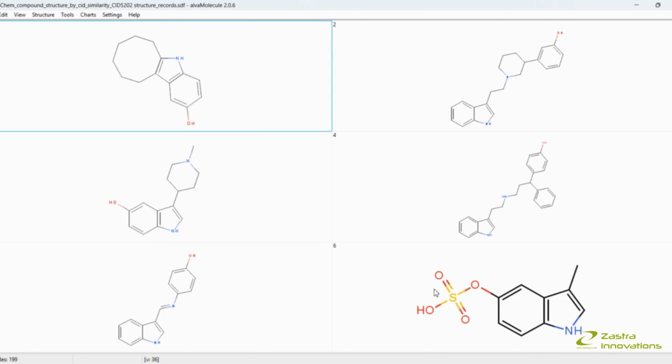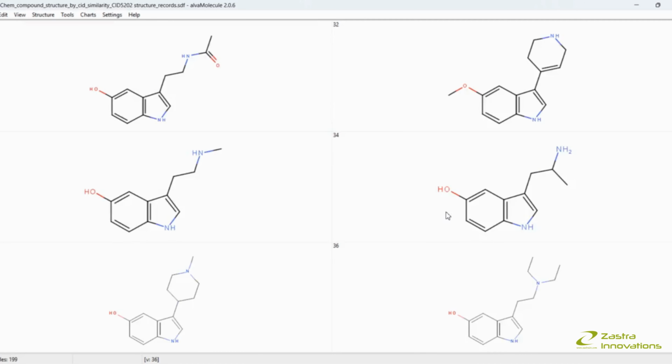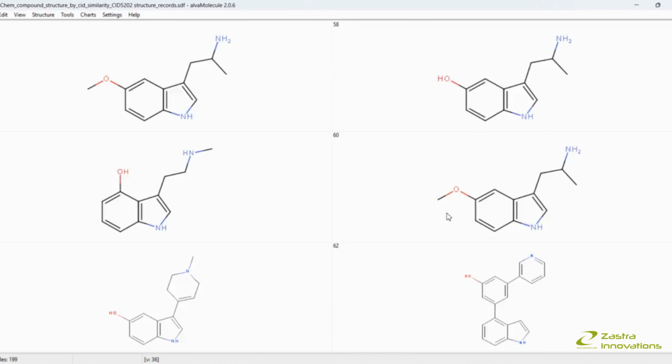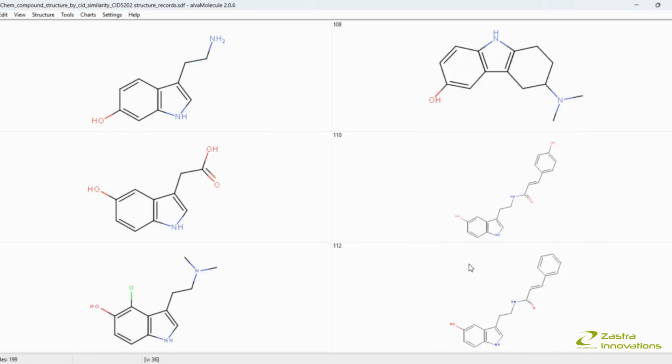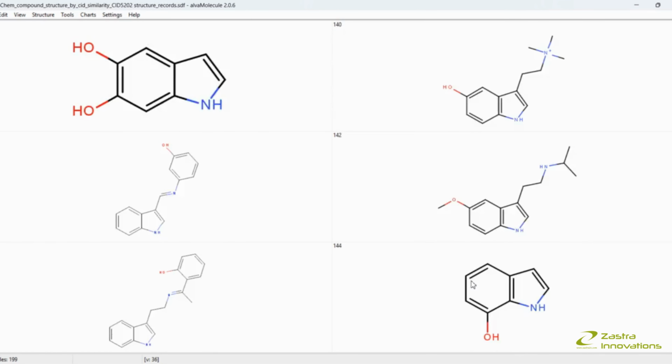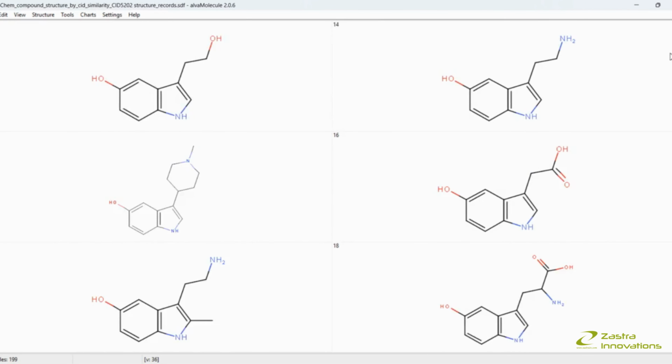So as you can see, my data set has been standardized. Primarily we could see there were mono fragments and free radicals present, but now in my data set there are no monoatomic fragments, there are no free radicals, there are no exceeding hydrogens. So the standardization took place.